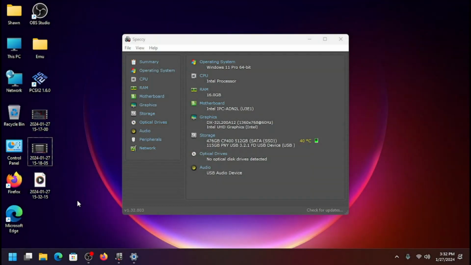Okay, guys, so, whoops, my microphone's not in front of me. Alright, so we are over at the computer screen now. This is Speccy. It's a quick little summary software of what your computer has in it. As you can see, the basic setup here is Windows 11 64-bit. It's got an Intel processor in it. I can get more information by clicking these. So we'll get into that in a bit.